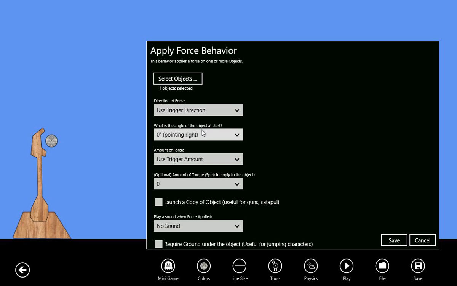The angle of the object at start, since this is a circle, the ammunition, we don't need to even worry about that. If it were like an arrow or something, we might want to modify that. The amount of force, again, is coming from the trigger. And the amount of torque, we don't need to spin this. If it were like a basketball or something, maybe you'd want to put a little spin on it, but we don't need to do that in this case.